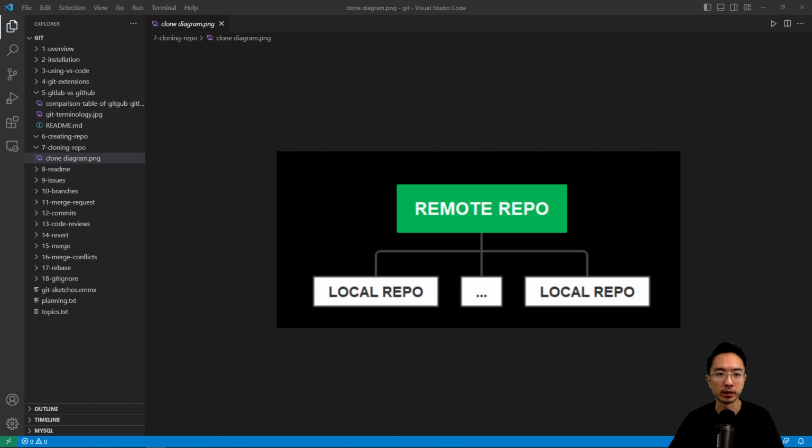Okay, in this video, we're going to talk about cloning your repo. So last time when we made our repo, it was in GitLab. So that's typically what we call our remote repo. And instead of GitLab, it could also be things like GitHub or whatever platform you decide to use.